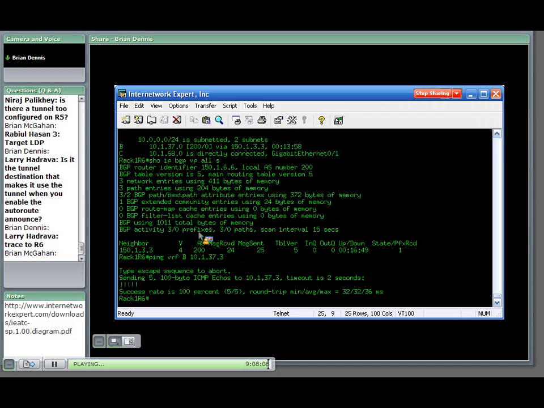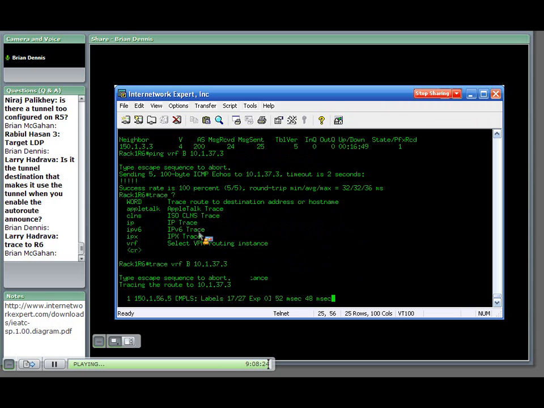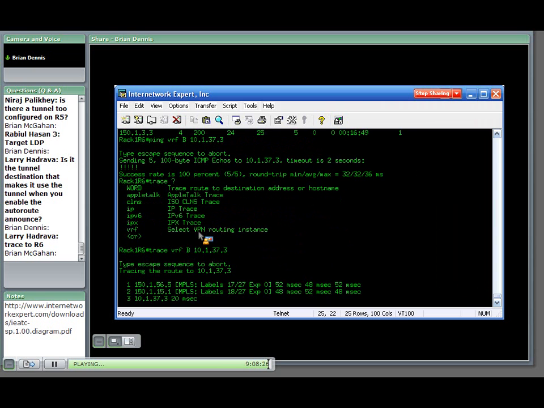Okay, so I should have the route through the tunnel here. Show IP route 150.1.3.3, and I do. Show MPLS forwarding. I popped the tag going to 3. This is not what we saw earlier. We saw untagged earlier. So I popped the tag and send it out the tunnel.